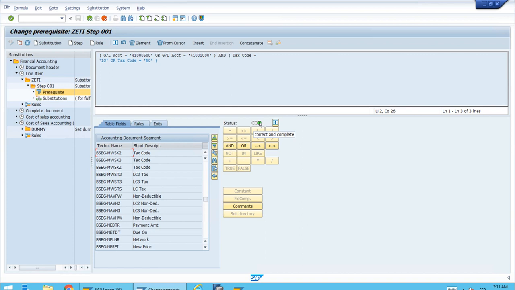And again, what we're saying is that if a user is posting to the domestic revenue or the foreign revenue, and the tax code is either 10 or A0, that just means that all the prerequisites are being met, and the profit center should be the constant that we will enter, which is YB600.